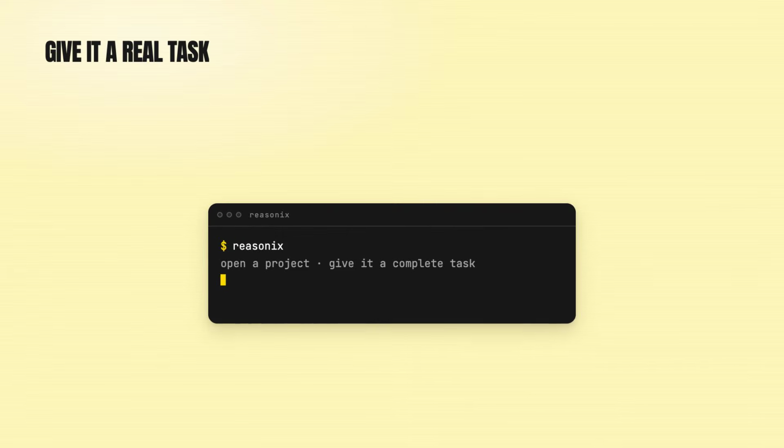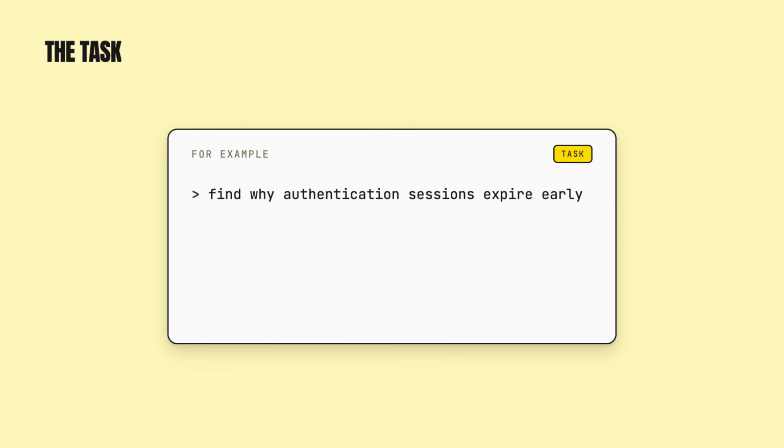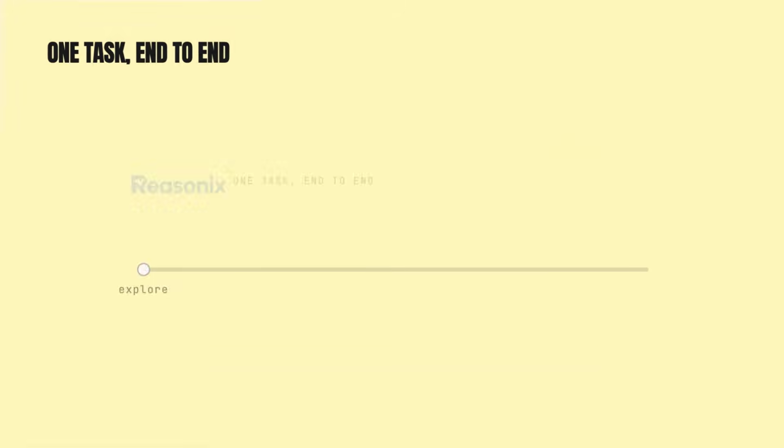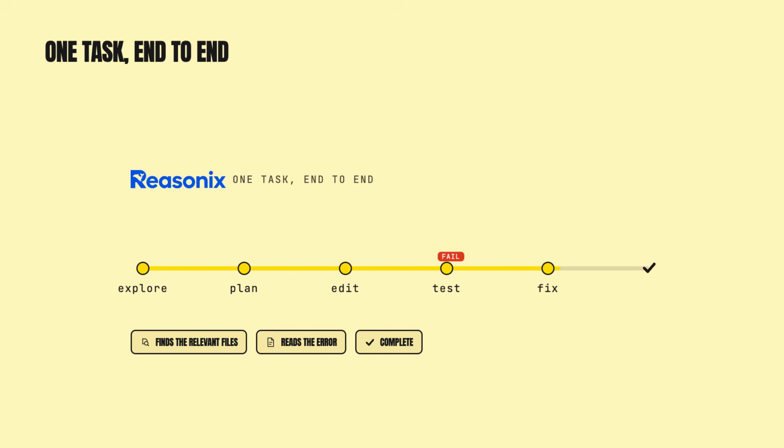Open a project, start Reasonix, and give it a complete task, not just a few lines of code to write. For example, find why authentication sessions expire early, fix the bug, add a regression test, and do not change the public API. Reasonix first explores the project and finds the relevant files. It creates a plan, edits the code, and runs the tests. If a test fails, it reads the error and tries to fix the problem. When the task is complete, it shows you exactly what changed.